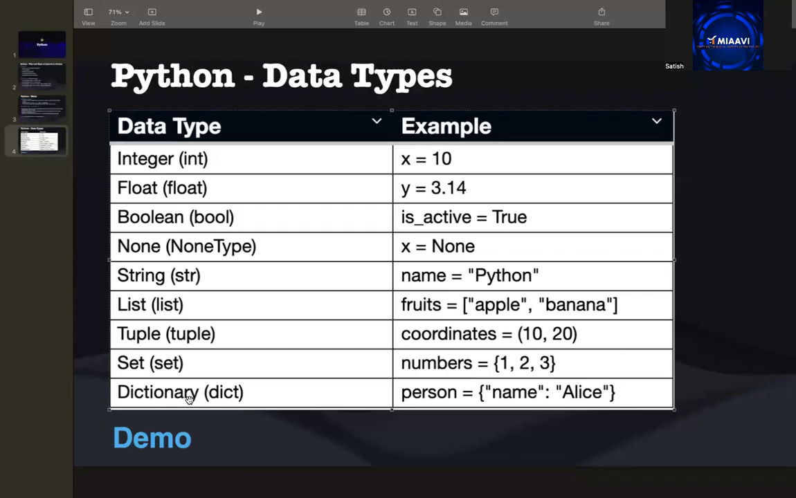The last data type that I'm going to discuss is dictionary. It is also called dict. It is used to store two sets of data, like name of the person and his name, roll number and the roll number value, grade and grade value, company and company name. Like this, you can store multiple sets of data in a dictionary.